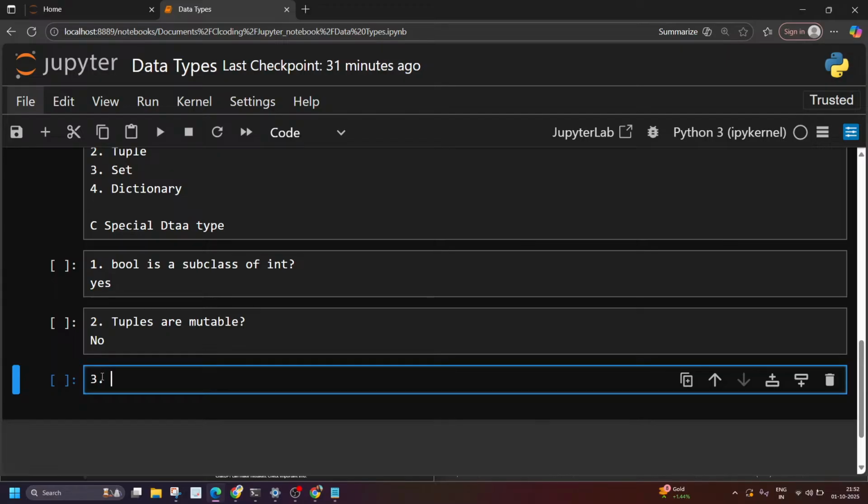Okay, now we'll move on to the third question, which is none can be used to represent missing data. The third question is none can be used to represent missing data. You have to answer in yes or no in the chats.